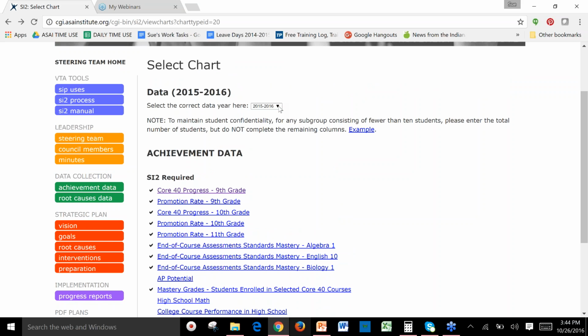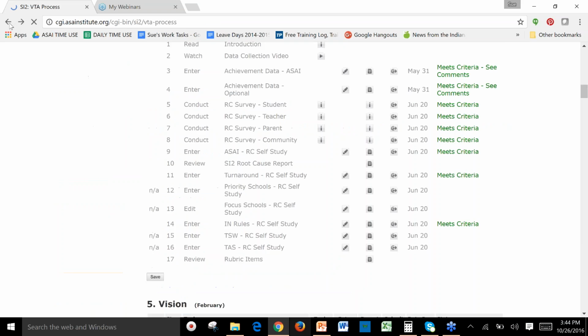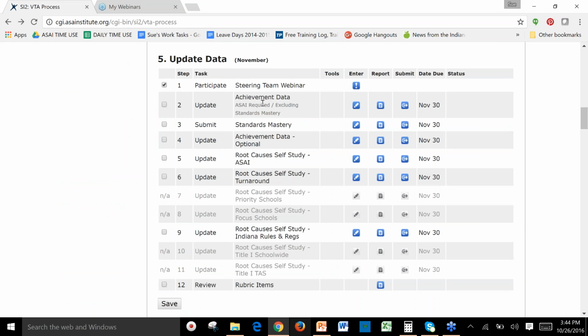It is possible here to switch the year to 16-17, but I don't think you'll have any data yet from 16-17, so we're not going to worry about that yet. We'll update that a year from now. So we're just putting in the 15-16 data. Okay, so that's the achievement data.